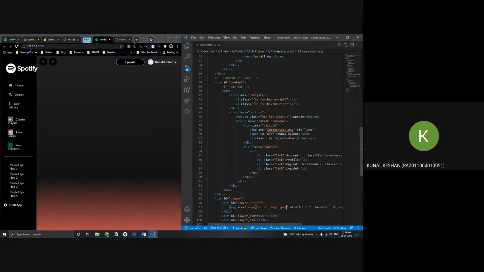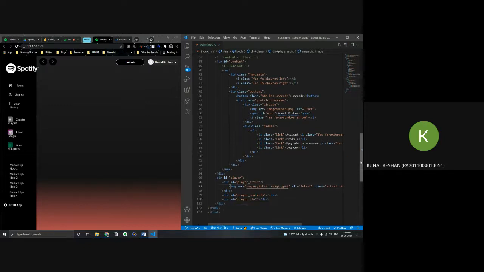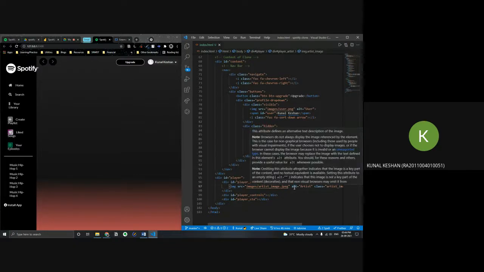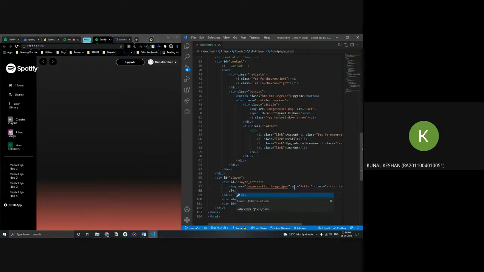Right, images, sorry, artist underscore image. Okay, that's not a problem. After the image, we have the artist name. So you can just put a div with a class artist details over here. And within that, we have the song name and the artist name. So you put a div song and a div for the artist, so the class artist.